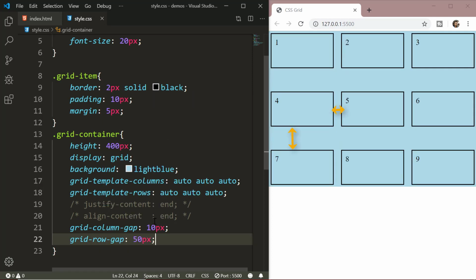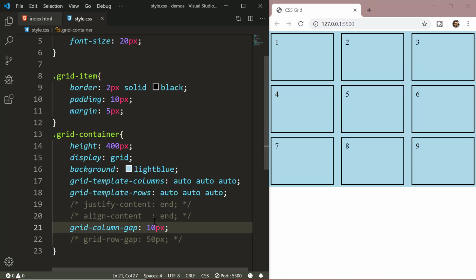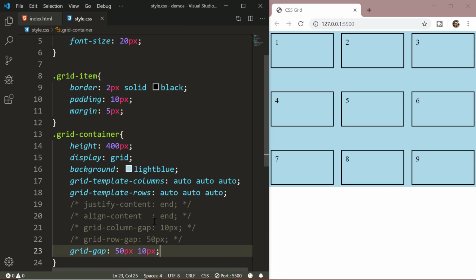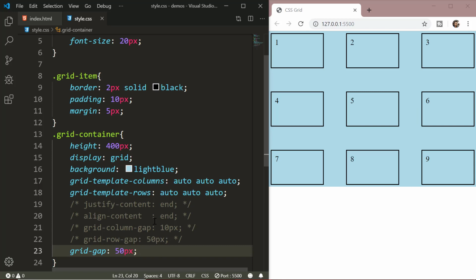As you can see now, the columns are now 10 pixels apart and the rows are 50 pixels apart. We can also use the shorthand grid-gap to set the row and column gap in one go. Here, the first value defines the row gap and the second value defines the column gap. If you enter only one value, then the rows and columns will be evenly spaced.